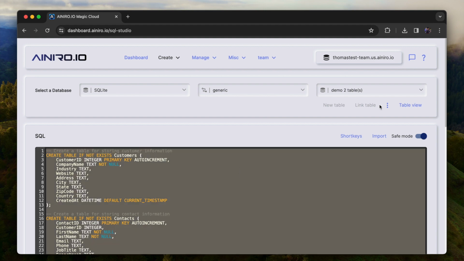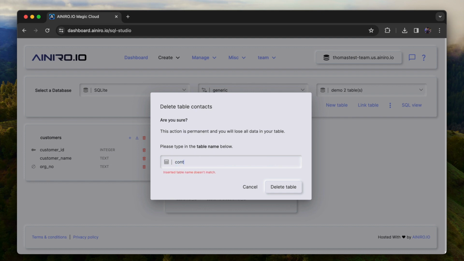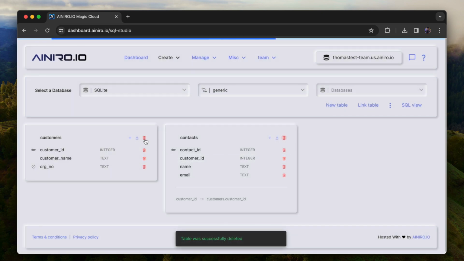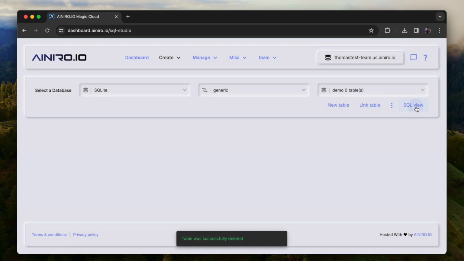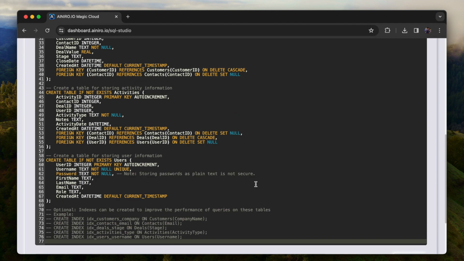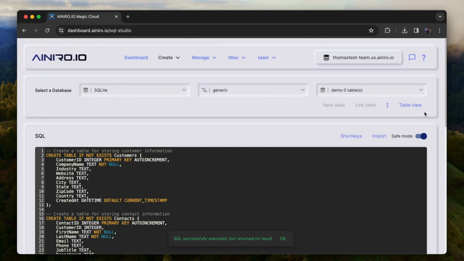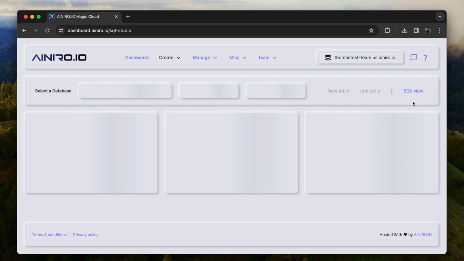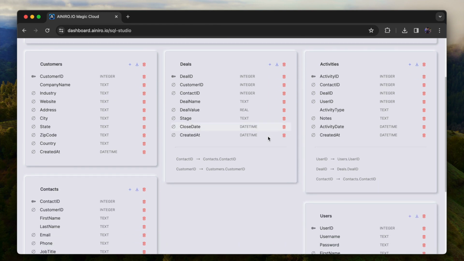Okay, all copy, table view. Let's just delete this table. Contacts. Let's delete this table. Customers. Let's go back into SQL view. I have the DDL on my clipboard. Click F5. SQL successfully executed. Now let's empty our cache and go back into table view, at which point you will see we now have 5 tables in our demo database.